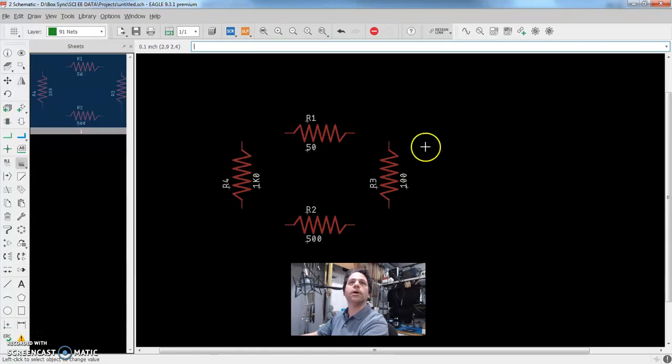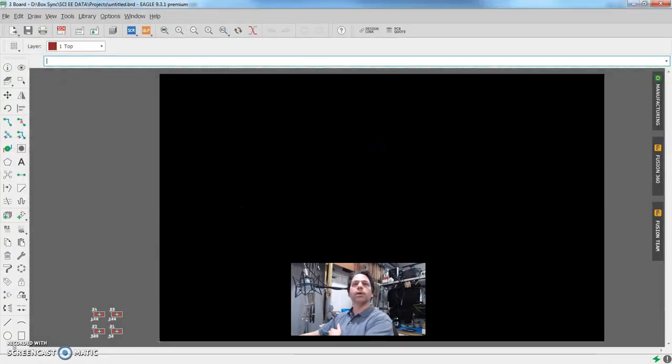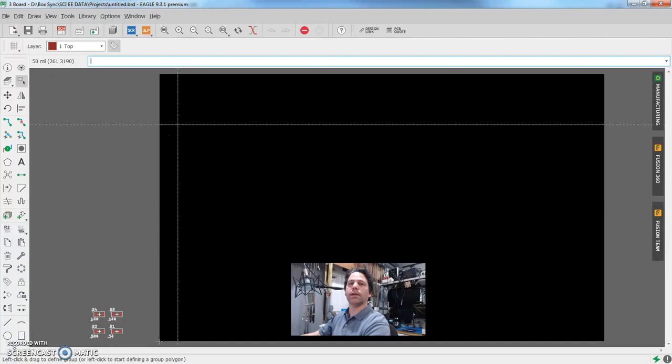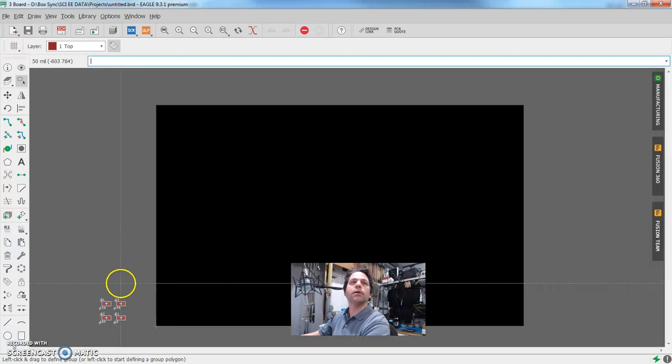So let's take a look at how this schematic will start looking on our board. We simply hit this little button right here. It says SCH for schematic and board. When we click that for the very first time, it says we don't have a board yet. Do you want to make one? Yes. And Eagle opens up a new window, and the data for the board and the data for the schematic are completely separate files, but they're related. They're synchronized. That's one of the things that the Eagle file does. So when I save this board, it actually saves the schematic, and when I save the schematic, it saves the board as well.